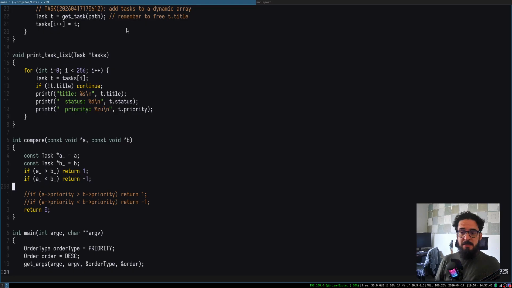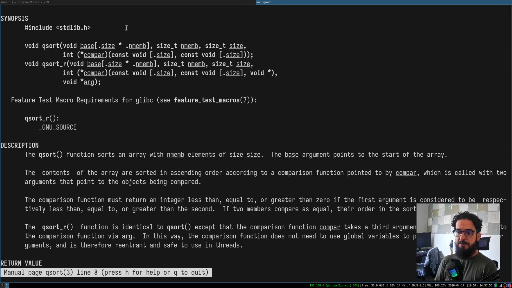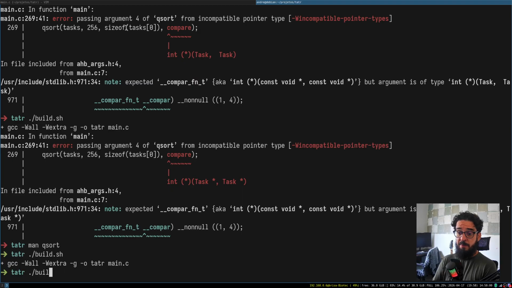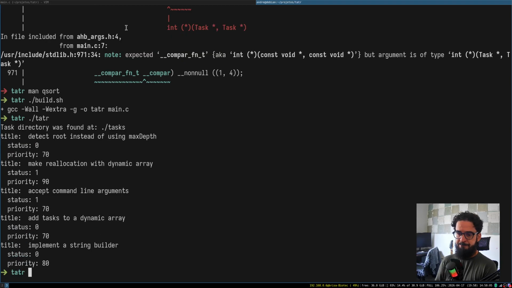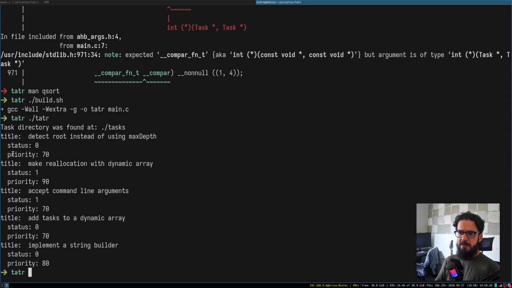All right, let's try to do that. Let's compile once again, and let's run it. Let's build, and let's run without any arguments. Yeah, it really didn't work because it's not sorted. It's not sorted because we are printing. Yes, the printing is almost all right.